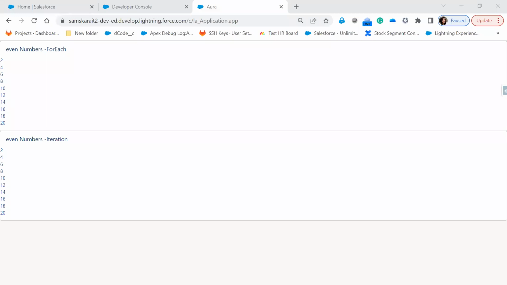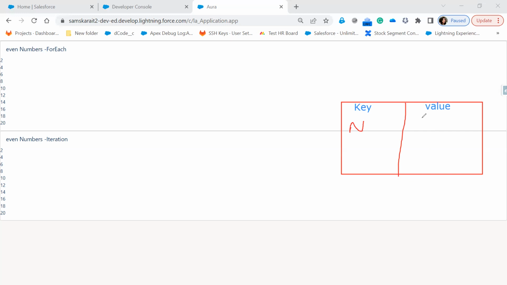Now in real time, whenever we are getting a collection of items, if you remember, we have a key and value. Collection of items, list or set or map, right? Map has a key and value. Let's assume somebody is passing data in the format of key and value. Let's say key is a name and the value is Archana, and then we have a city, and here the value is Dubai, and a salary.